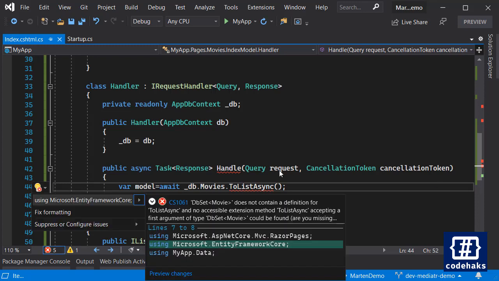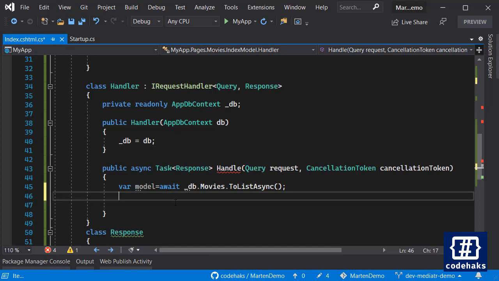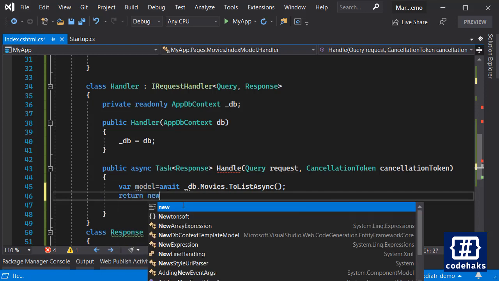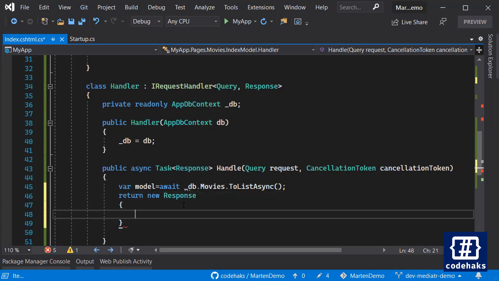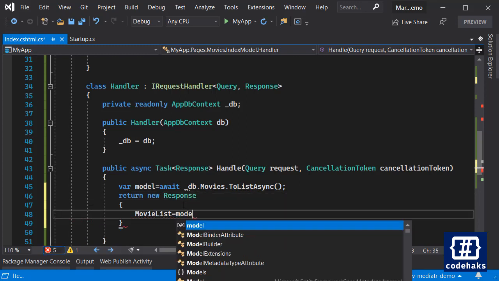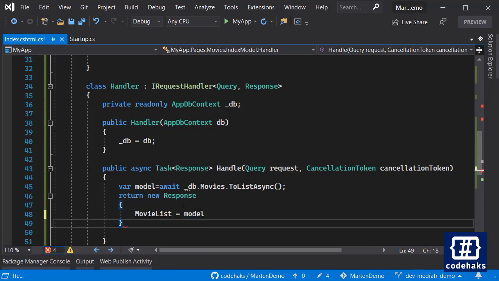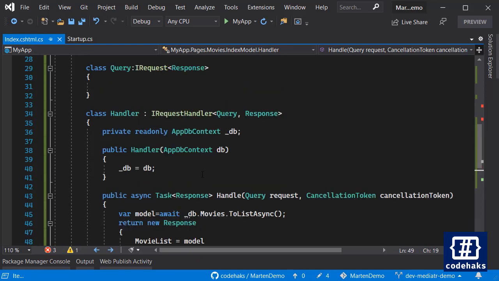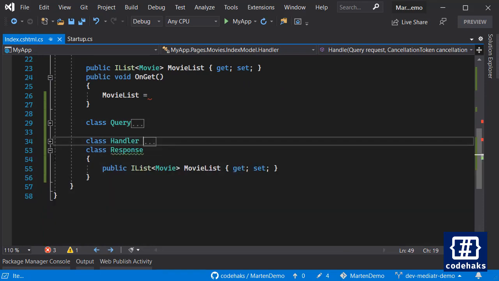I think I need to add a using here. So we have our model, and let's return a new Response and set the movie list to model, and that's our MediatR part.